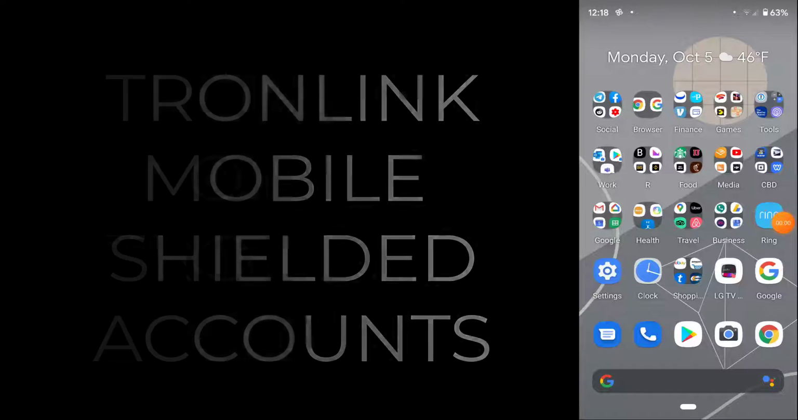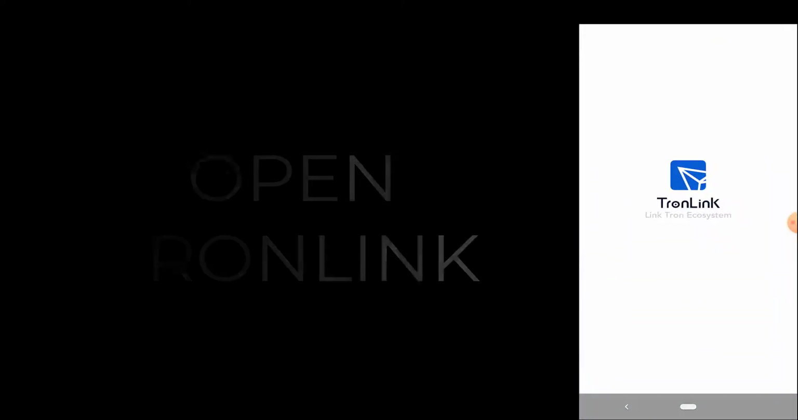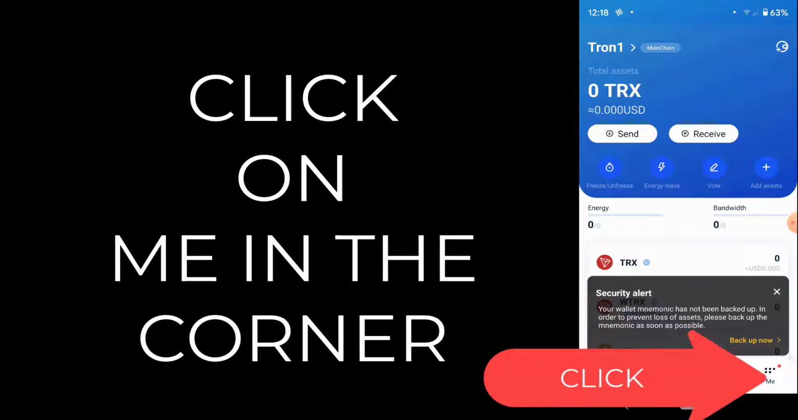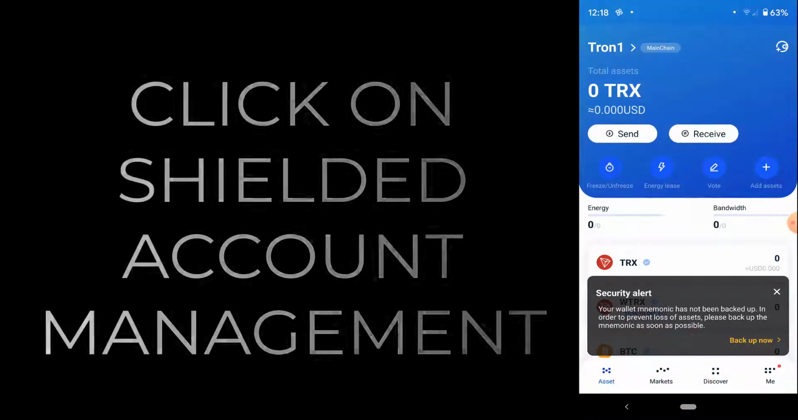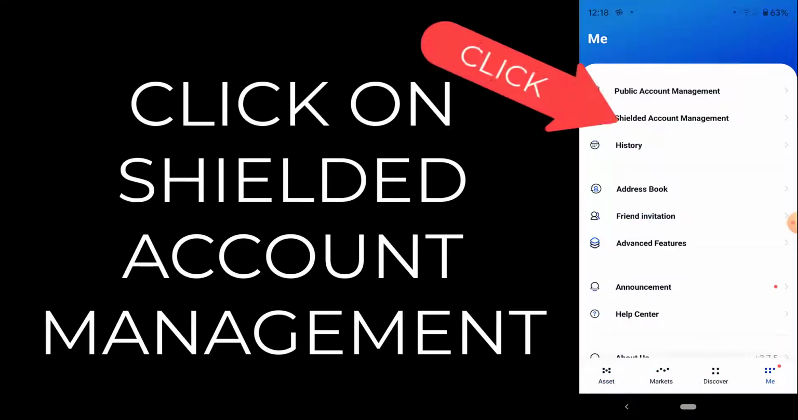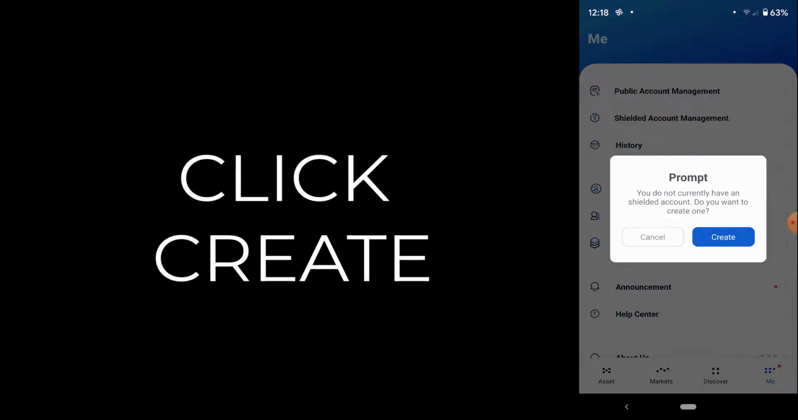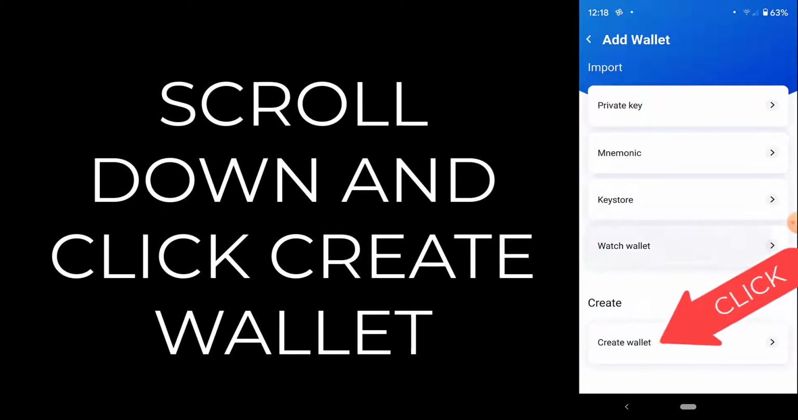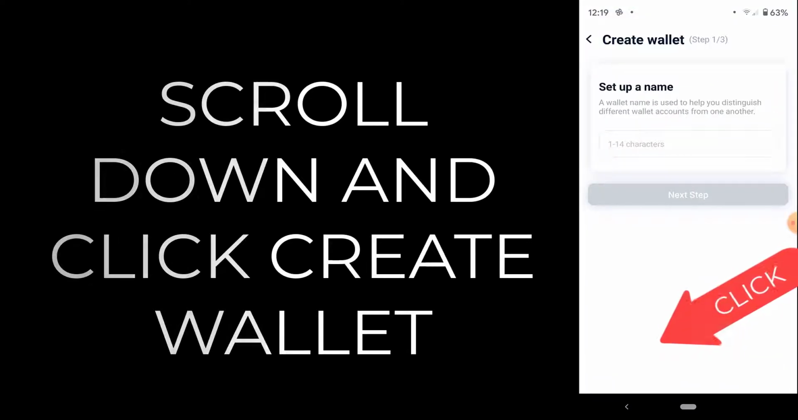So let's get started. Open up TronLink. After TronLink opens, simply click on the Me down in the right hand corner. It says Me. So after you click on Me, go ahead and click on Shielded Account Management. And if you don't have an account, it's going to prompt you to create a new one. Go ahead and click on Create. Go ahead and scroll down to the Create Wallet, and click on that.